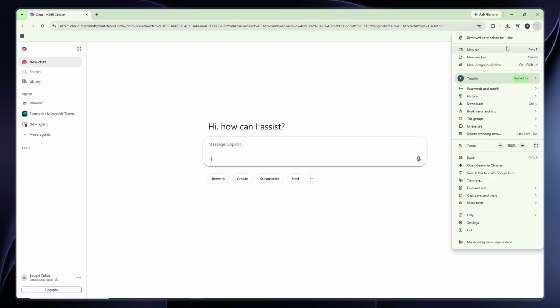From the drop-down menu that appears, locate and click on the option labeled Cast, Save and Share. This section contains all the tools you need to save Copilot in different ways, making it more accessible for your daily use. Clicking this will open up additional options specifically designed for sharing and saving the page.